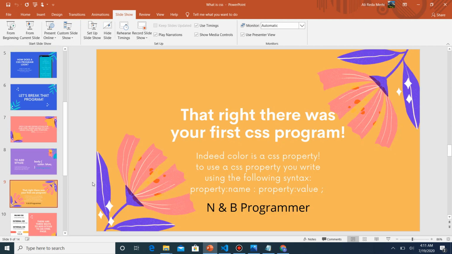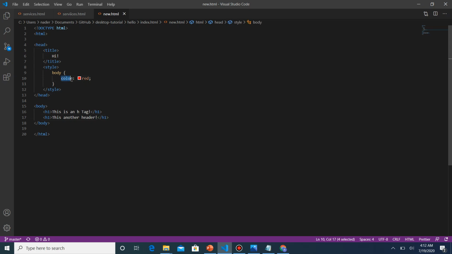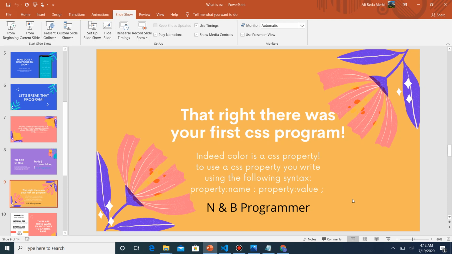Congrats! You just wrote your first CSS program. Indeed, color is a CSS property. To use a CSS property, you use the following syntax: you specify the property's name, and after the property's name, you specify the property's value. So you write the property name, then a colon, then the value, and then a semicolon. In our case, the property was color, then a colon, and after the colon a property value, which is red, with a semicolon. So congrats, that was your first program, and now you know the syntax.